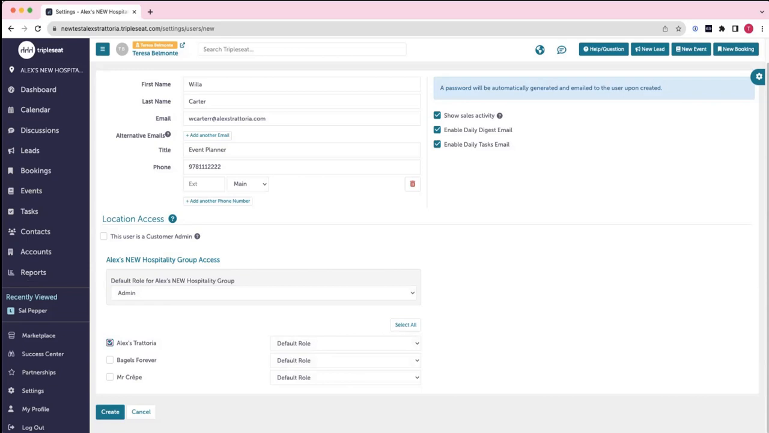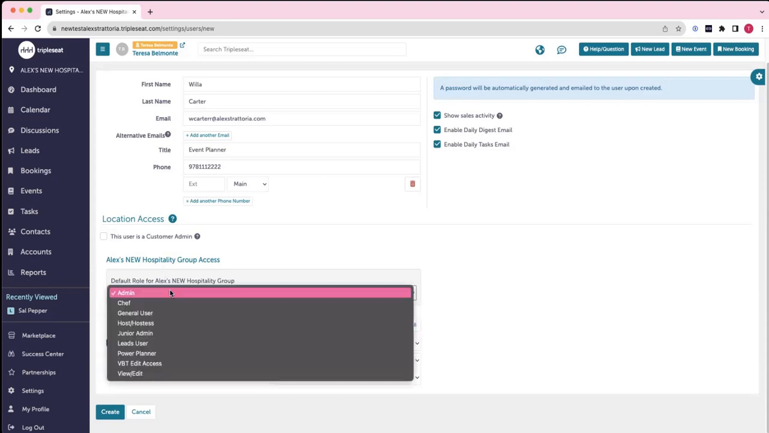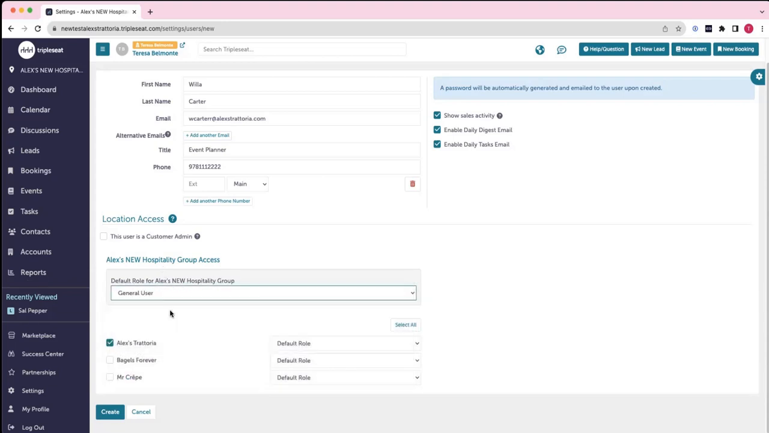If you only have one location in Tripleseat, you should only ever select from the global roles in this list. Additionally, if you have 10 locations in Tripleseat, but the user you're creating only works for one of the businesses, you would still only want to use the global roles from the dropdown here. So with that, let's make Willa a general user. As long as the dropdown to the right of the location says default role, that means she will have that global general user access at that location.